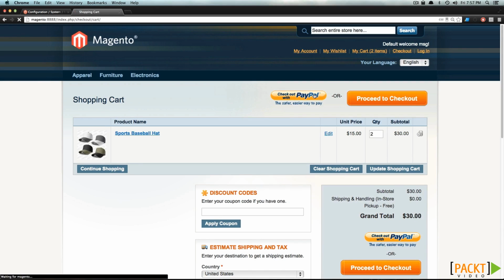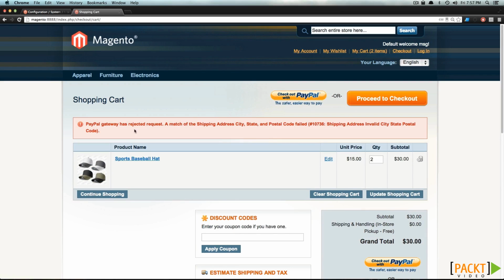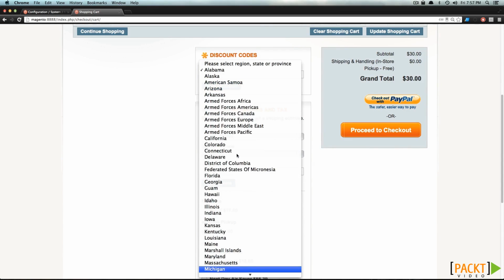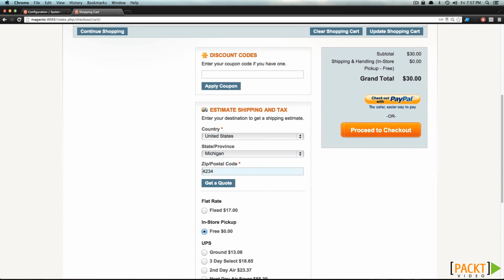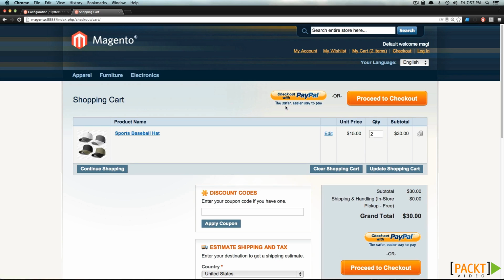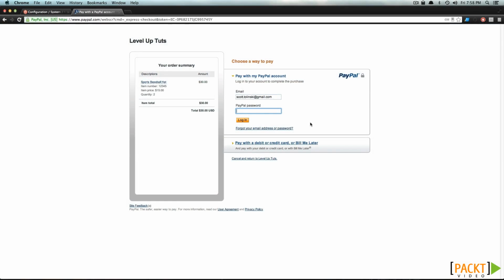So if we click this, it's going to take you directly to PayPal. It looks like the shipping address, city, state, postal code has failed. So PayPal is actually seeing that the address I put in here, the zip code is not from Alabama. So let's actually add a real one and we can get this working. 48130, great. And we'll have to click Get a Quote. And then now we can check out with PayPal. As you can see, it's taking me directly to PayPal's page where I can go ahead and enter my password, and it's going to make this transaction for $30.